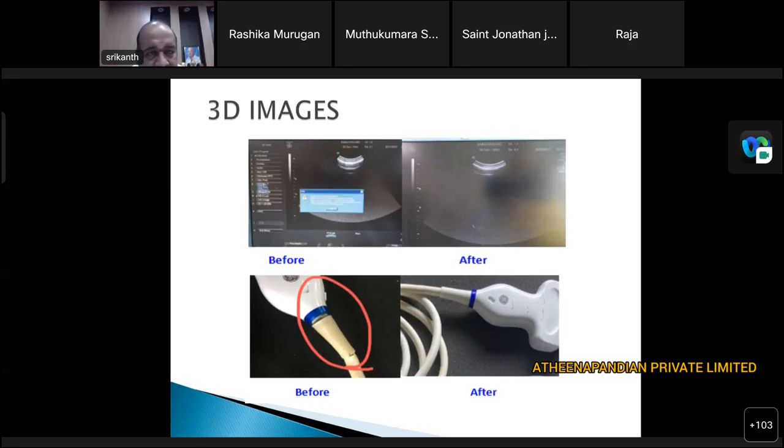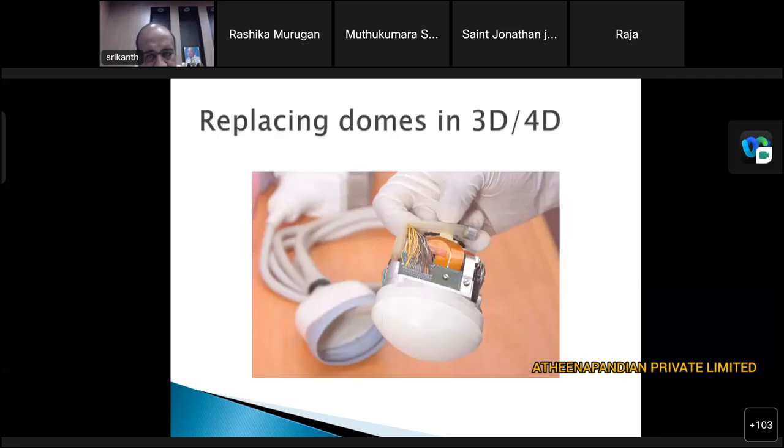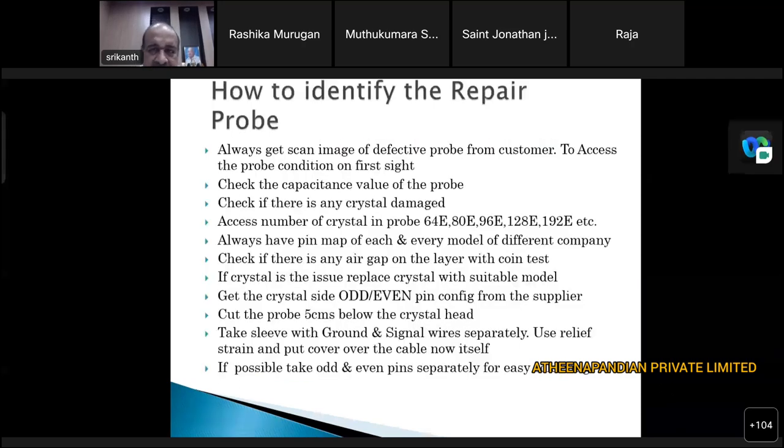Next slide now. This is how to replace the dome. This is a 4D convex probe, so we see the top dome. Next slide. These are some images of what you have done. Okay, so let us see how to identify the repair of the probe.